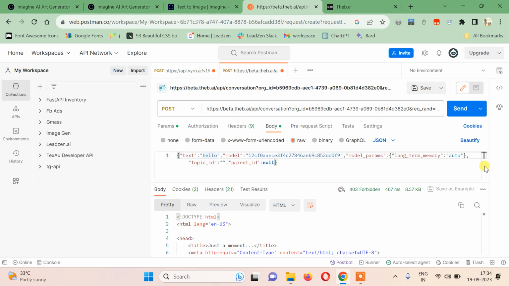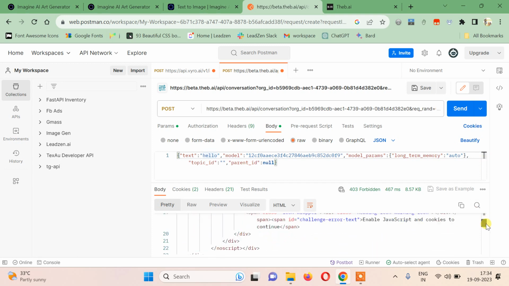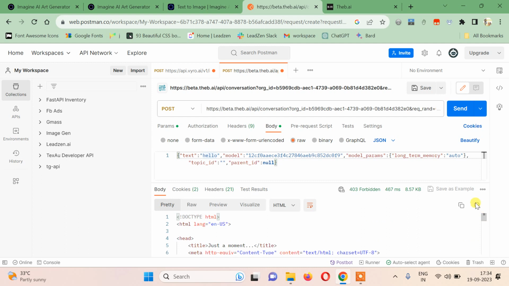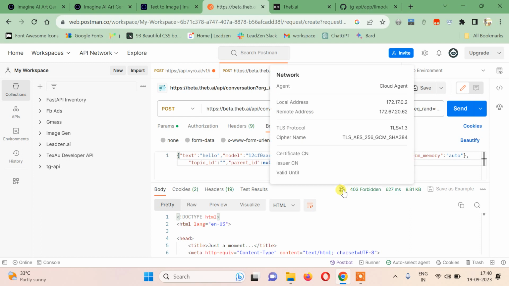Okay, so there is some issue in it. We need to find out what the issue is. There is some problem, so it is giving some error. Let's try to see here. It's saying 403 is forbidden.